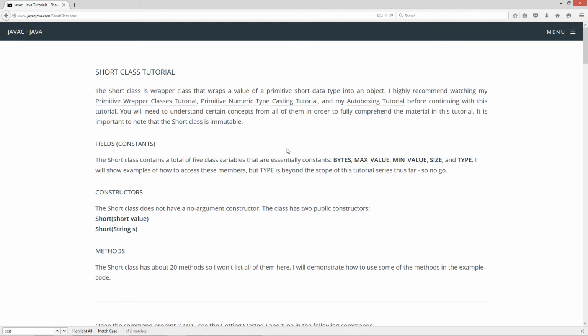I highly recommend watching my primitive wrapper classes tutorial, primitive numeric type casting tutorial, and my Autoboxing tutorial before continuing with this tutorial. You will need to understand certain concepts from all of them in order to fully comprehend the material in this tutorial. It is important to note that the short class is immutable.